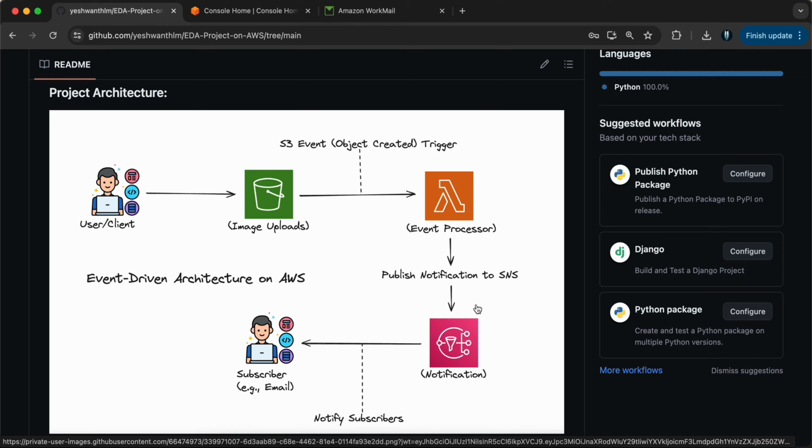Next, we have AWS Lambda. Lambda is a serverless compute service that lets you run code in response to events. In this project, Lambda is triggered by the S3 event. The Lambda function processes the S3 event to extract details such as the bucket name and the key of the uploaded object. After processing the event, the Lambda function publishes a notification message to an SNS topic. This message contains information about the uploaded image, such as its S3 bucket and the key.